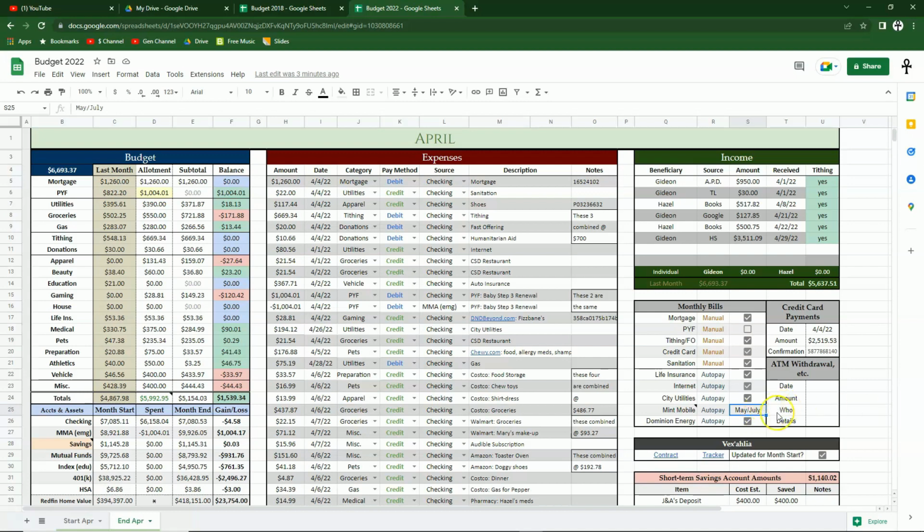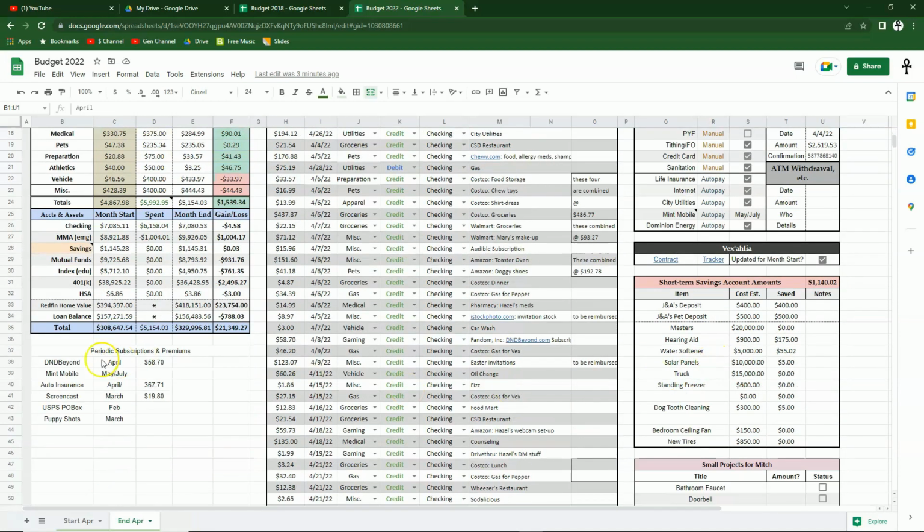So we have two phones, Gideon's phone and Hazel's phone. So one gets paid in May, one gets paid in July, and so those are there to remind me, hey, when it's time for May, like it will be next month, remember to budget for your cell phone bill. And when it's July, remember to budget for that cell phone bill as well. And this directly connects to this down here.